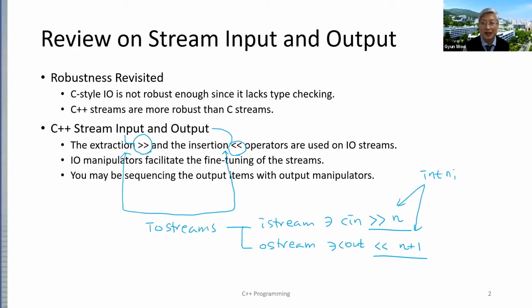Okay, do you agree on that? Bino or Subin, do you agree on that? Yes, I agree. Okay, so the robustness is hard to fail, but using C streams in the last lecture, you have seen that it is easy to fail.